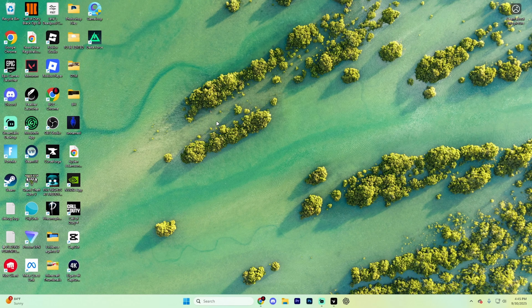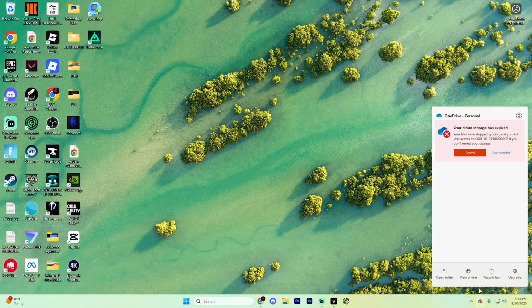Just first, keep in mind, once you do remove OneDrive, you're not going to be able to access those files that are stored within there. But if you do have that in mind and you're ready to get rid of it, go ahead and go to the bottom right corner of your screen and find this little OneDrive icon. Go ahead and hover over it and select it to open up a page that looks like this. In the pop-up, choose the gear icon to open up your settings.